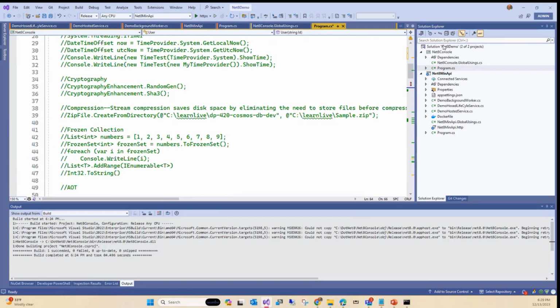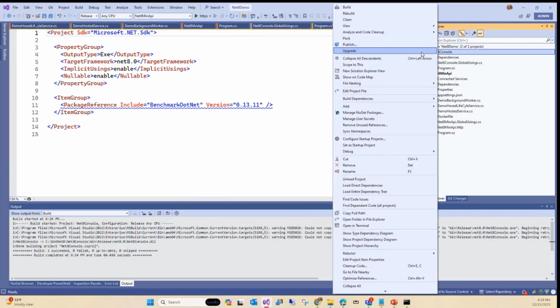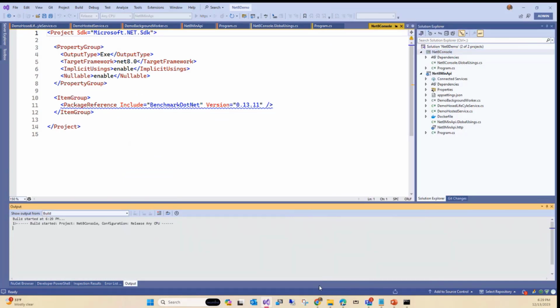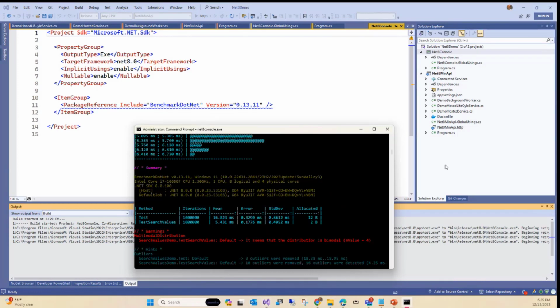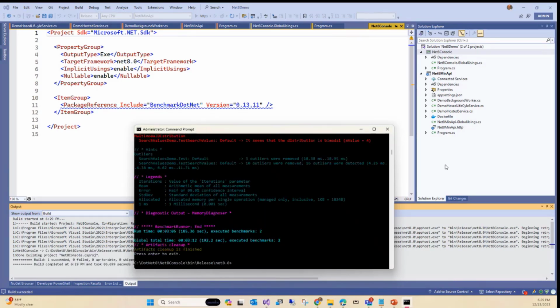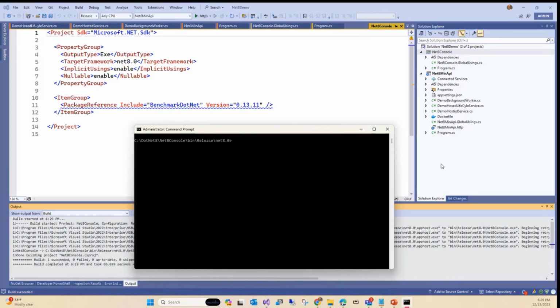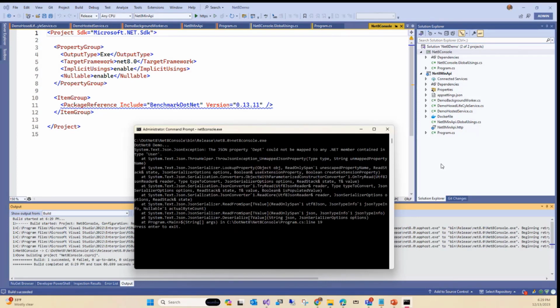Let's build it. All right, so let's run the exe. It says that JSON property department could not be mapped to any .NET member contained by type user, right? So we can run this demo with several combinations, but you understand that.